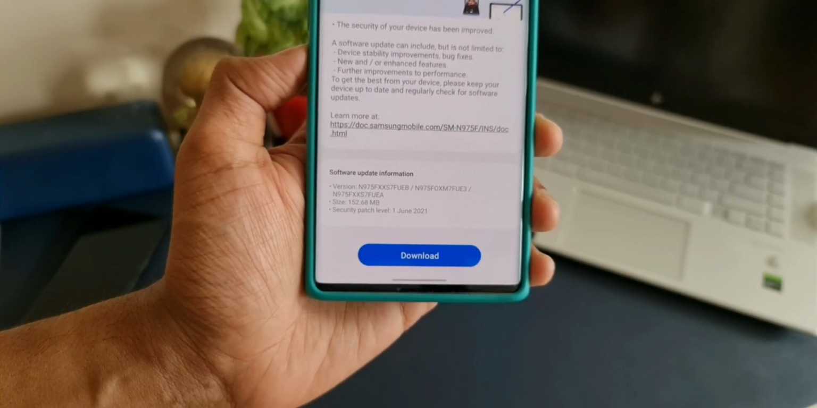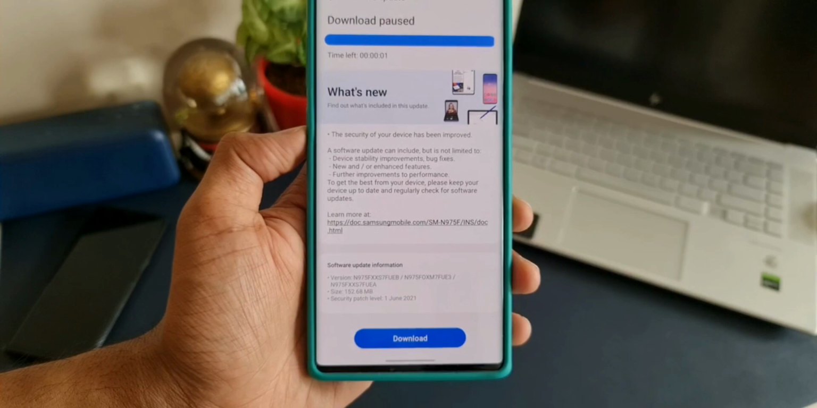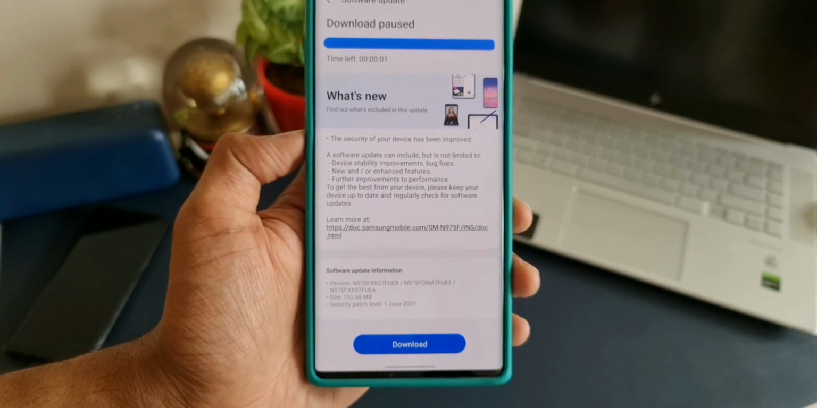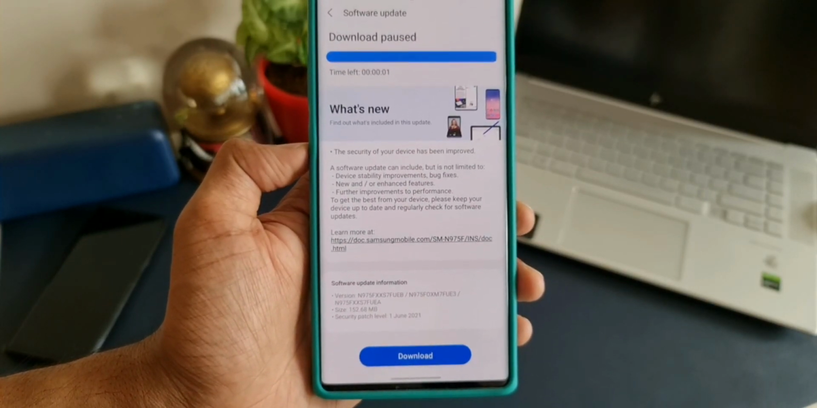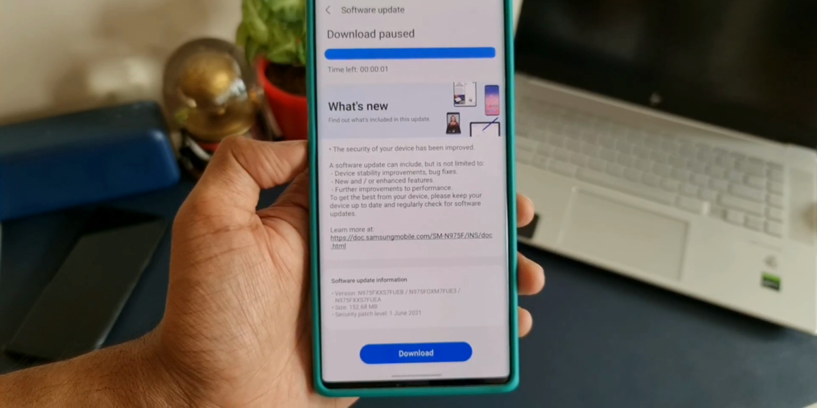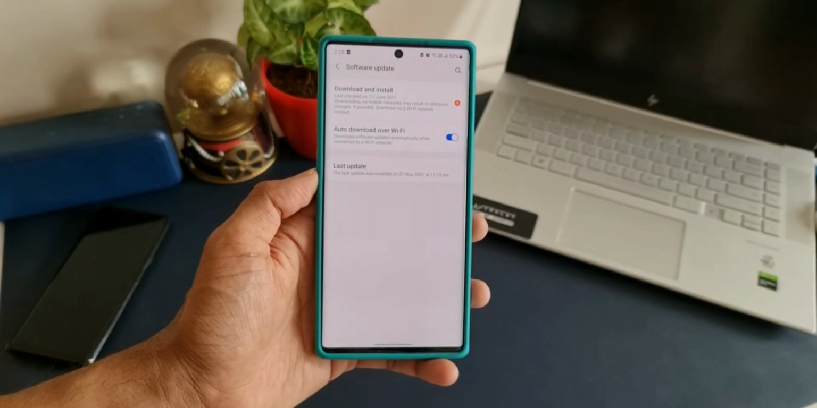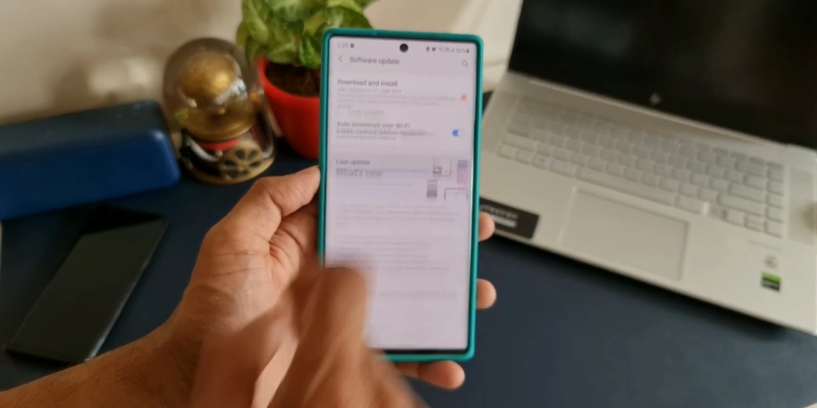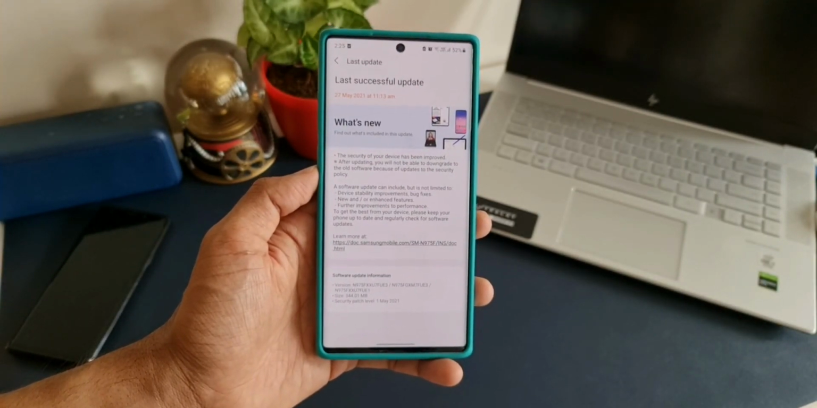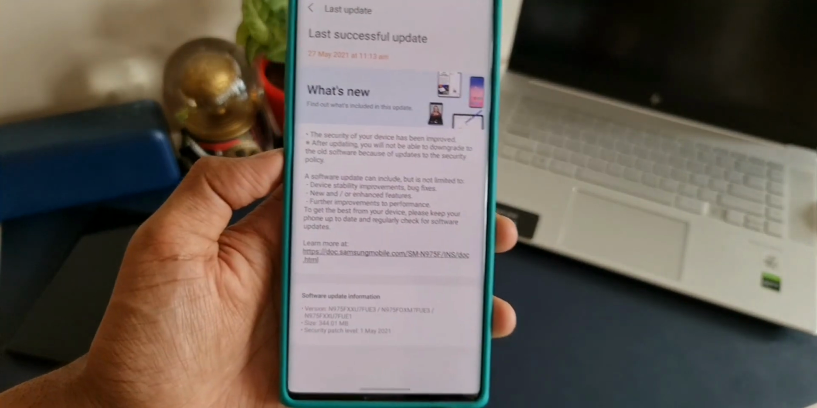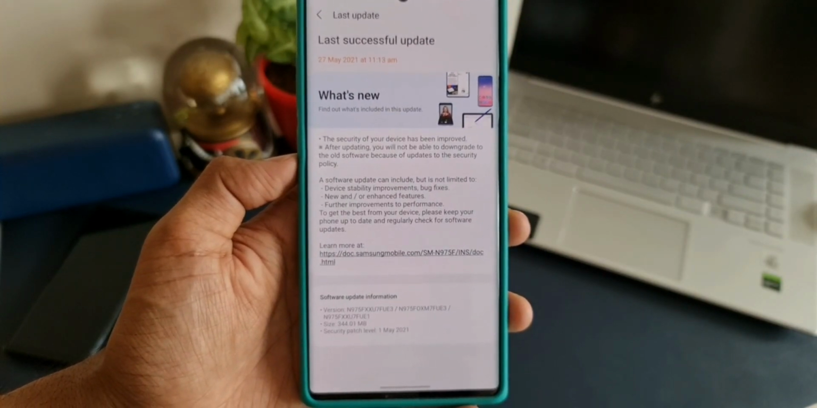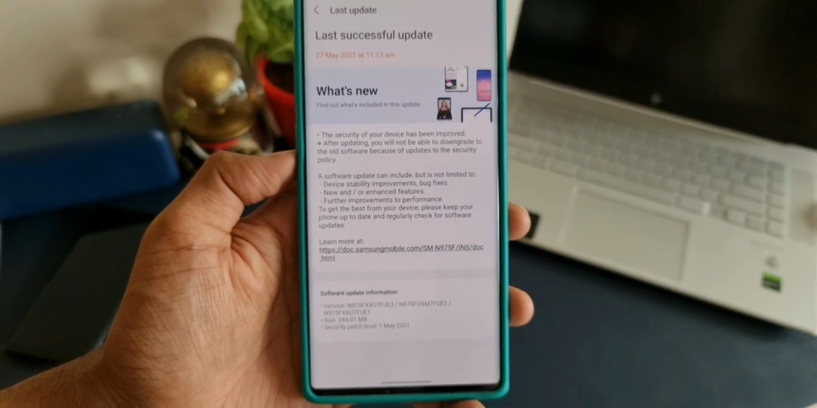And on the change log, we just get to see the basic stuff. The security of your device has been improved and rest of the points, which are as usual mentioned here. I don't see any new features again on this new update. The last security patch for May was received on 27th May, which was almost by the end of the month, but this time we have received it during the middle of the month itself. That is good to see.